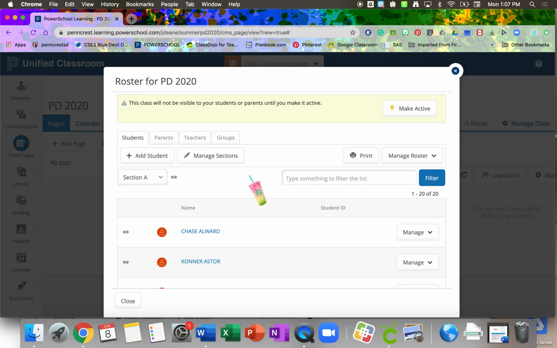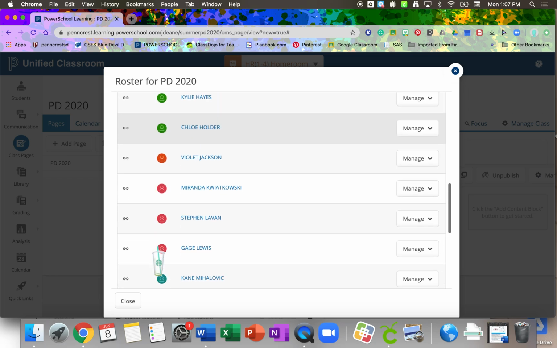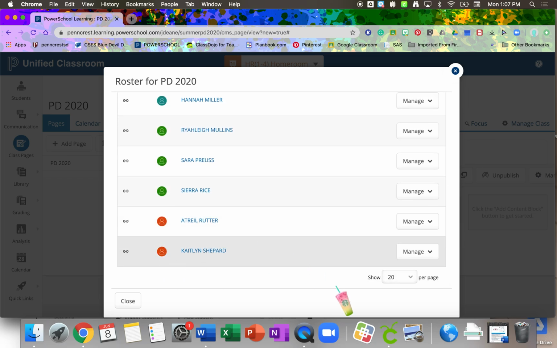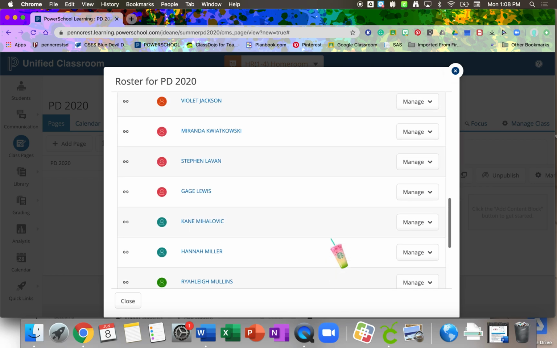Okay, so that's section A right here. It shows you section A. Here are the students that are listed. You also see this little link icon that's telling you that it's linked to that class. And everyone's there. You can manage these students. Like maybe someone came up that actually moved. You can go ahead and remove them. You can actually send them email messages right from here as well. You can view their data, and you can view their phone numbers and all that information there.